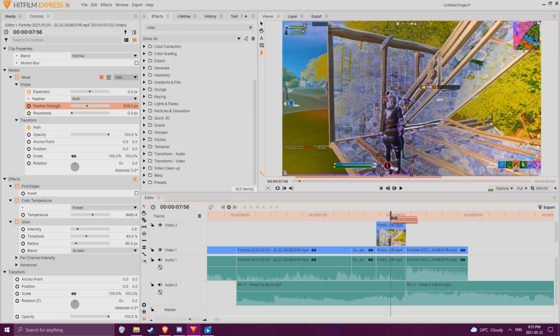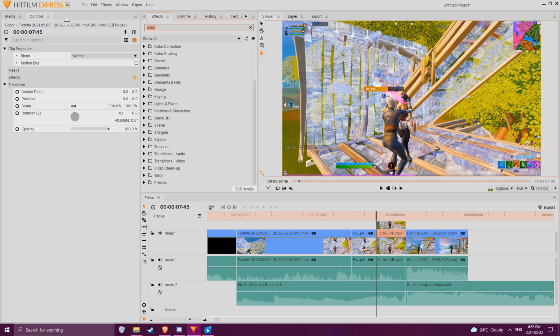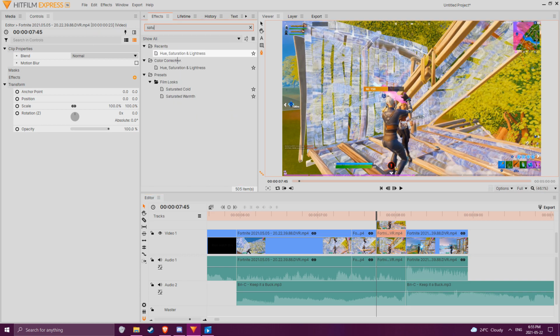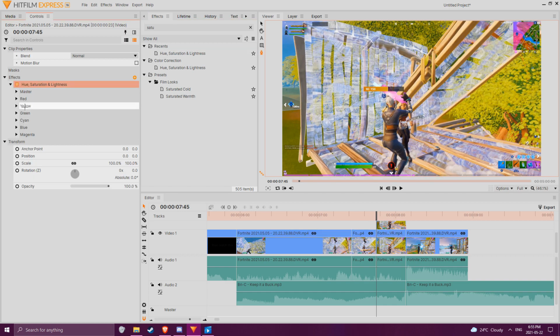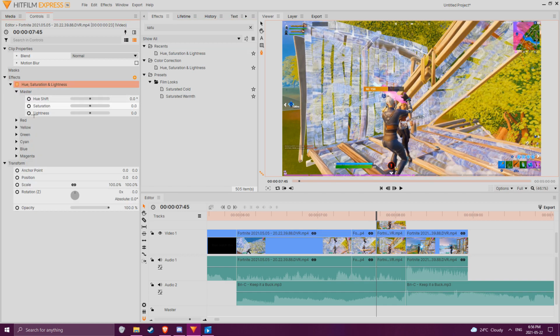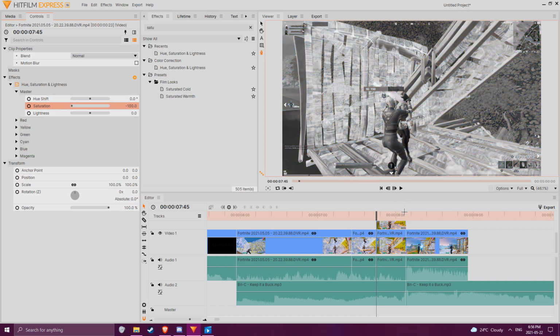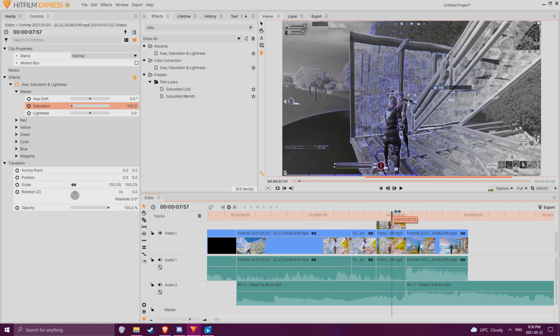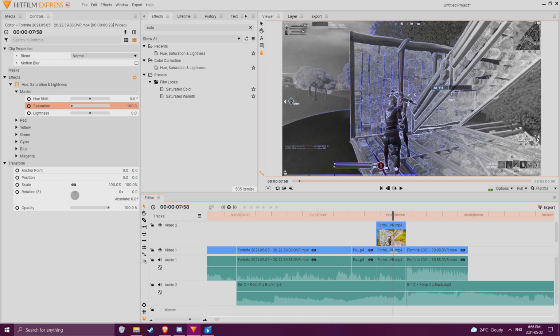So this is where we can add the saturation at the bottom. Look up saturation, and you put that on the bottom clip and go to master. You don't need to do any keyframing, so you just make saturation 0. And now we have this.